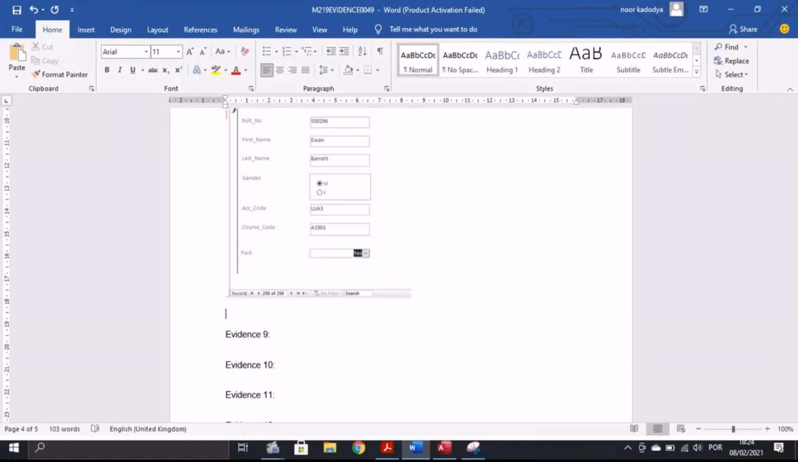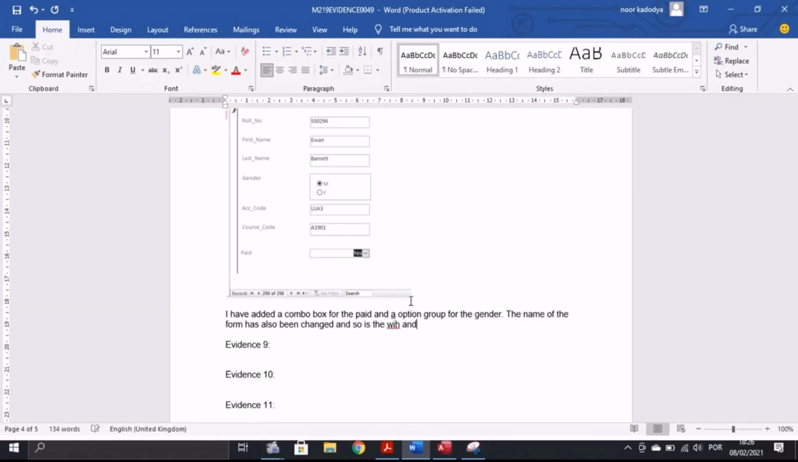Down below we will list what we added. So what I have written is I have added a combo box for the paid and an option group for the gender. The name of the form has also been changed, and so is the width and height.